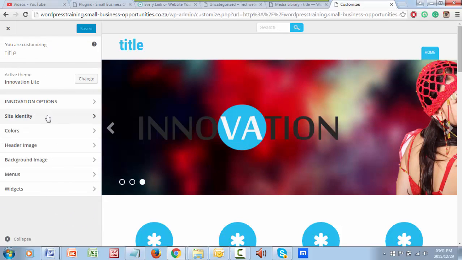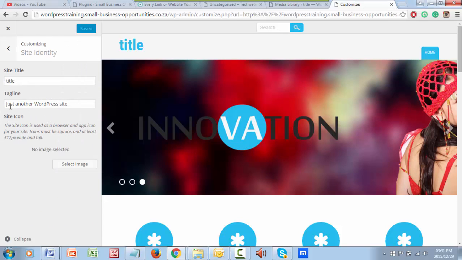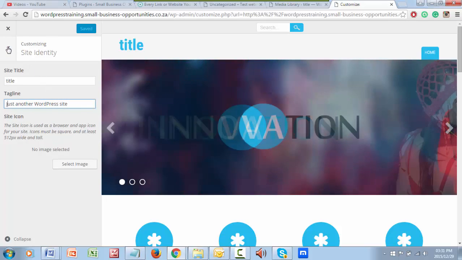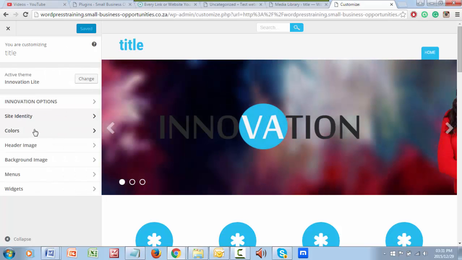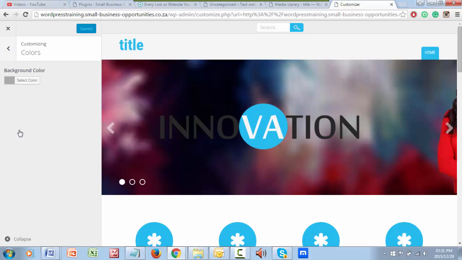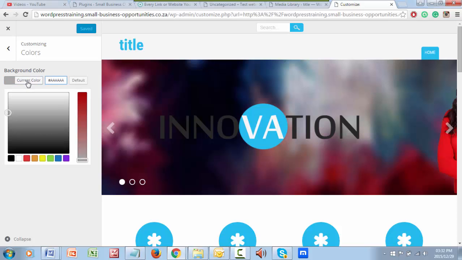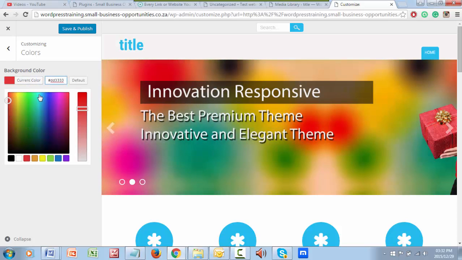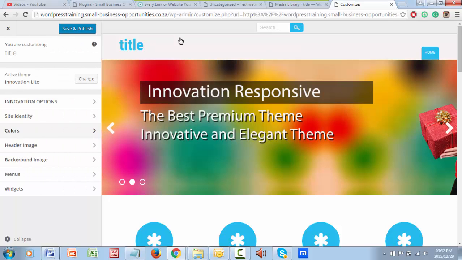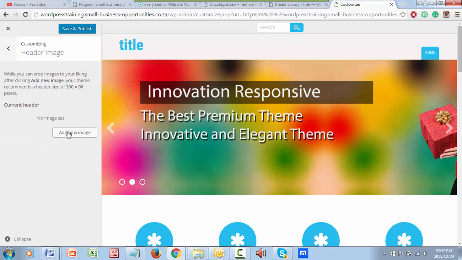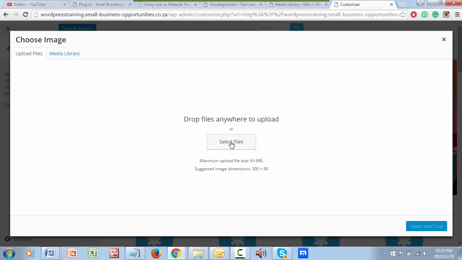This is pretty impressive. Site identity, I remember I put there not just another WordPress site. So I have a feeling it's bounced my little wording out and it'll have to go again. Colors, you can change your background colors. I don't know how much of an effect it'll happen to. By the way, when you're working in the customize section here, very often it changes it as you see it. So let's go to header image, no image set, add new image. Okay, I'm not going to do it. You'd have to upload it.